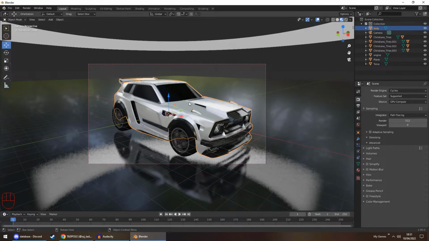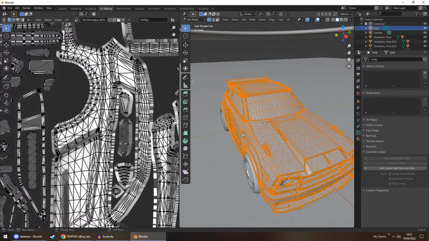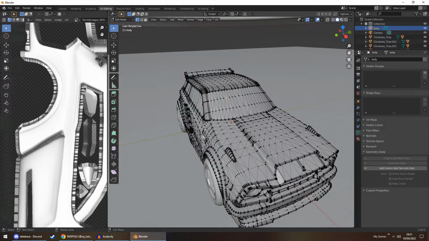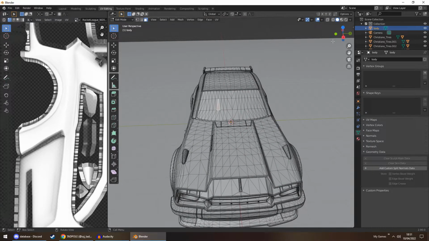So what we're going to do is select the car body, come over to UV editing, and up the top, this is your faces, your selection that you're going to be making. So here you have the vertex, which is pretty much that, and then here single lines, and then here is a face, which is what we want to make it a bit quicker.